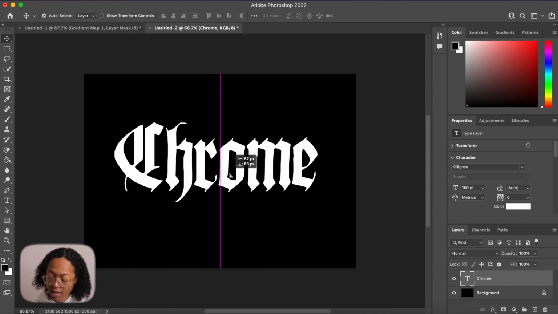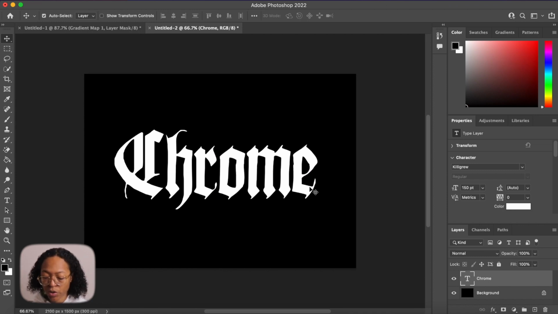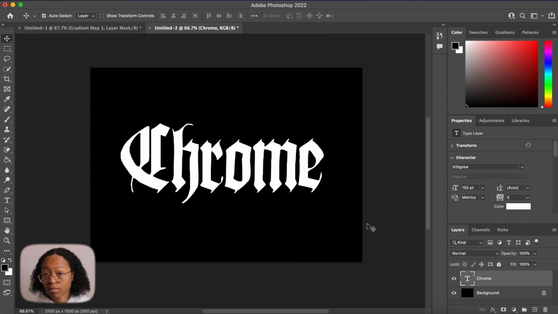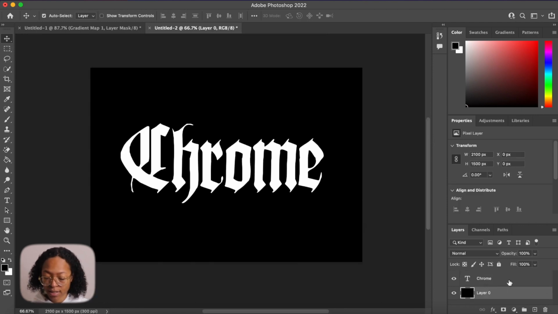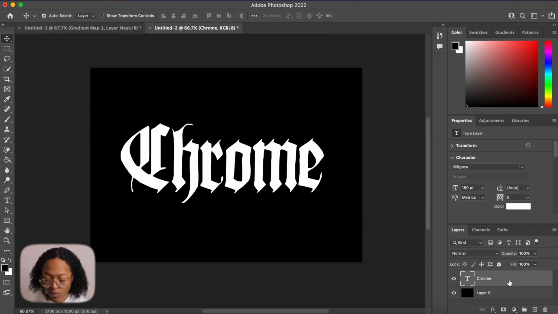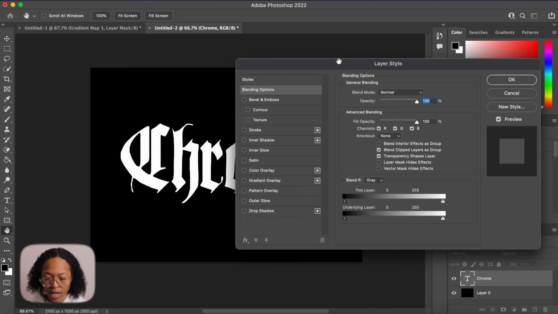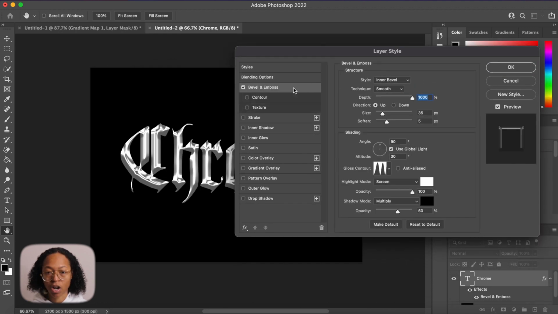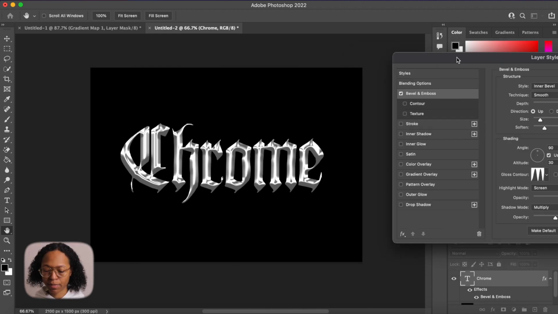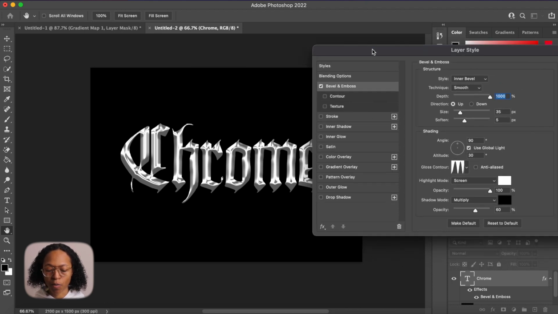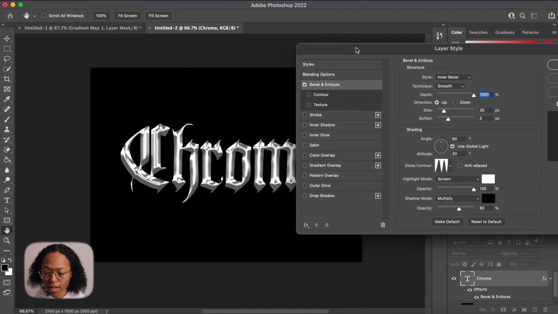First, what you want to do is come over to the Chrome layer or whatever you're using for your text. You want to right click it and then go to blending options. When we come here, we're going to click down and go to bevel and emboss, and as you can see, it already altered our text. So what we're going to do is specify what we want that text to look like. We come over to the layer style under bevel and emboss.